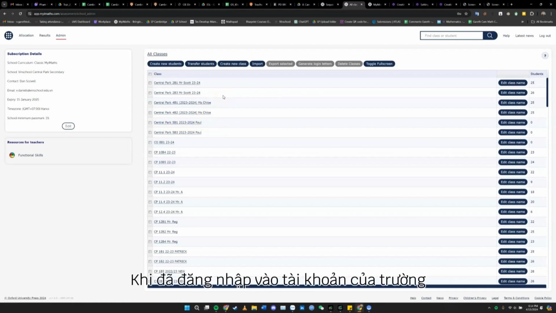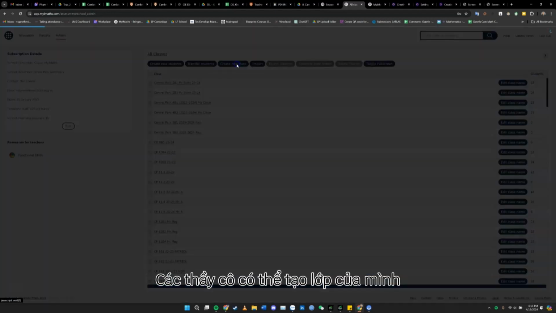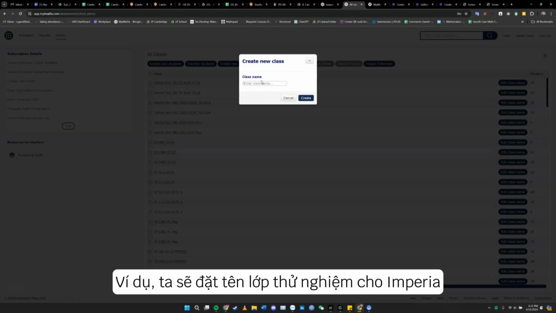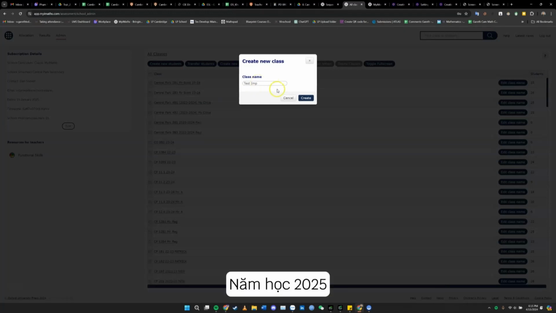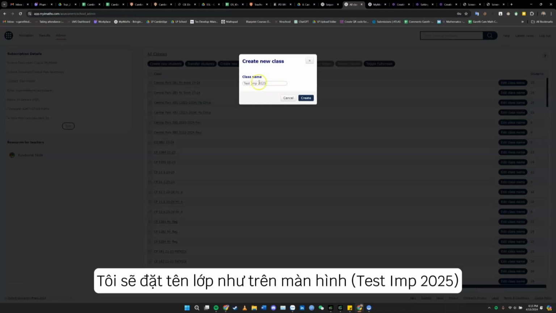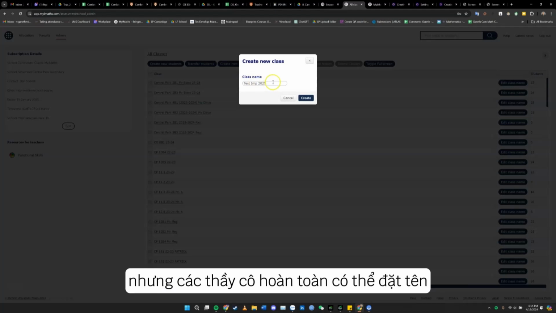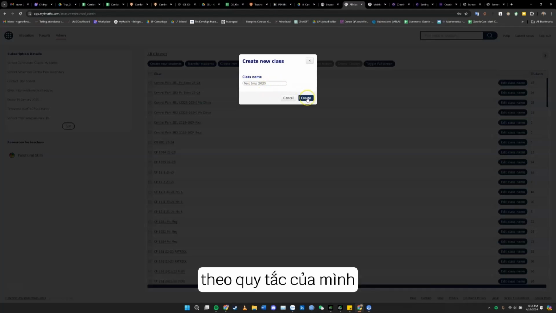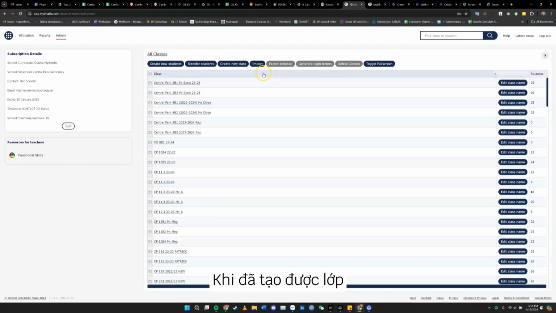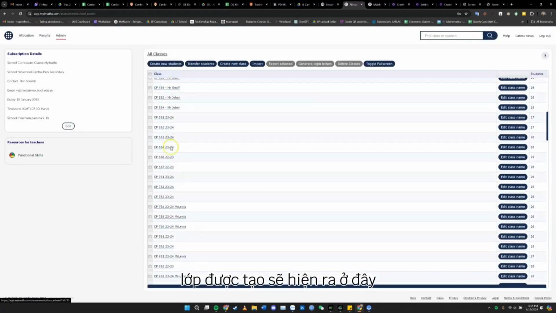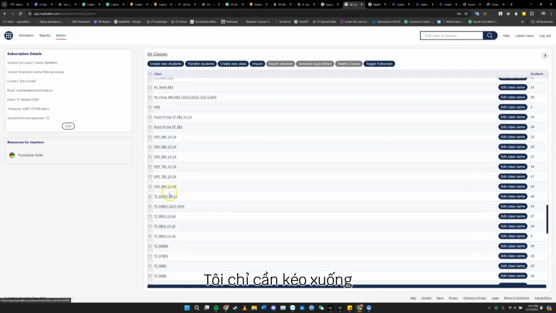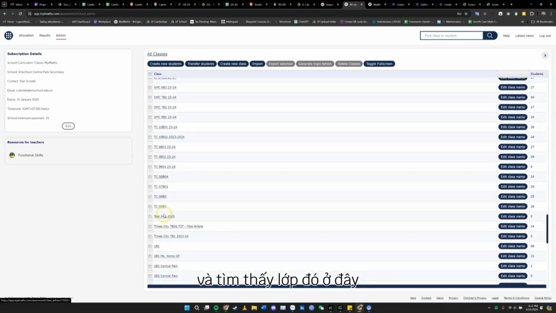Once you have logged in with the school account, you can simply create your own classroom. So let's call this one test classroom for Imperia, just for example, and for 2025. So I would then just create a classroom like that, but it is available to you to name however your director has instructed you. Once I've created the class, it will then show here. I can just simply scroll down to it and then find it there.